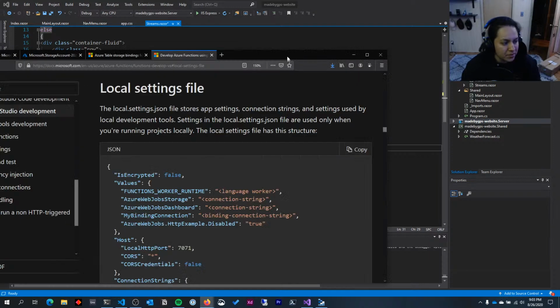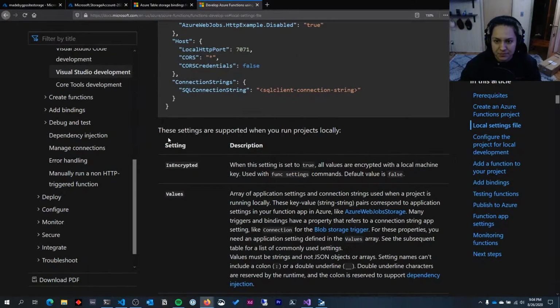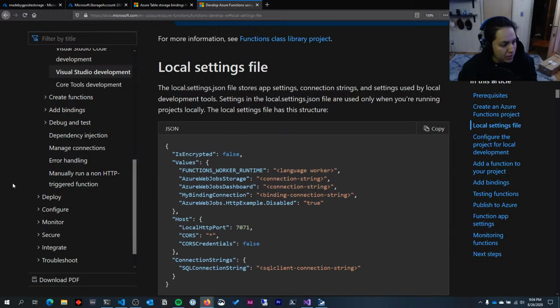So let me at least show you what I'm talking about. I pulled up the documentation. So in order for the function to have access to the storage account, where we can have blobs, we can have file shares, we can have queues, messages in a queue, and then we can have, of course, table storage, we need to have a connection string, which consists of the name of the storage account plus a kind of master key that gives us access to everything.